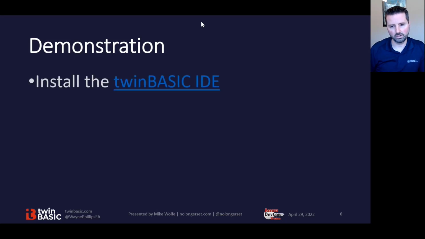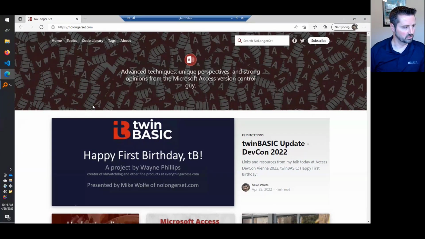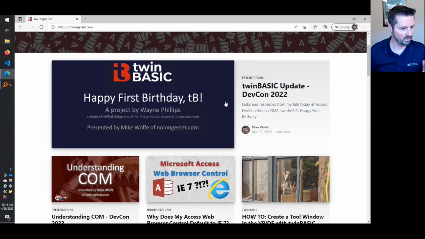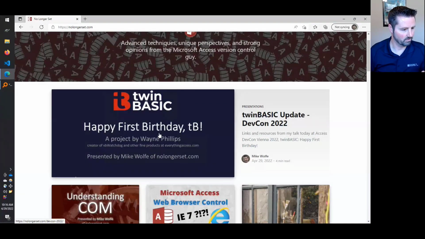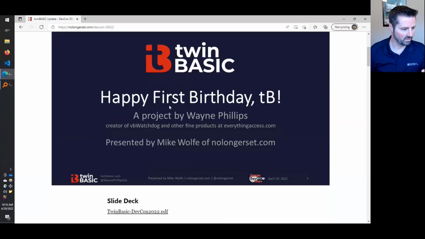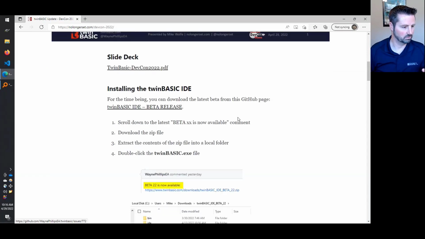So to get started, we're going to install the twinBASIC development environment. I'm just going to switch over to another computer. Everybody can see this now. It's a copy of my website. And I'm going to jump in. So this is the post that I talked about. And right at the top, I've got some information about how to install the twinBASIC development environment.